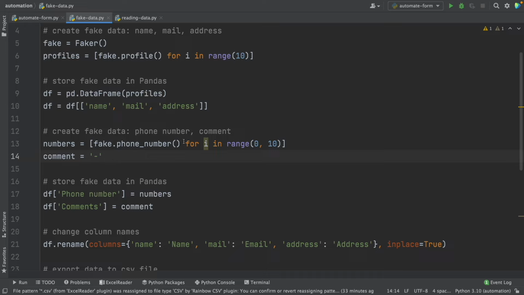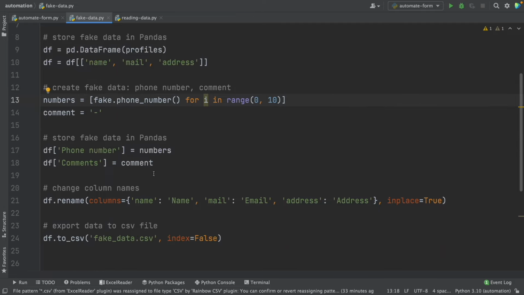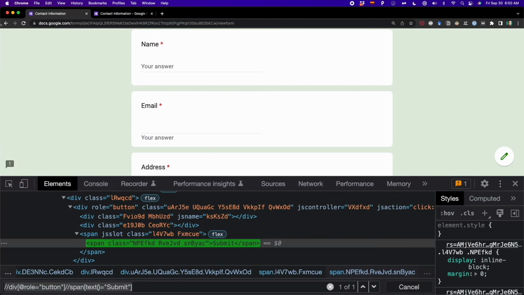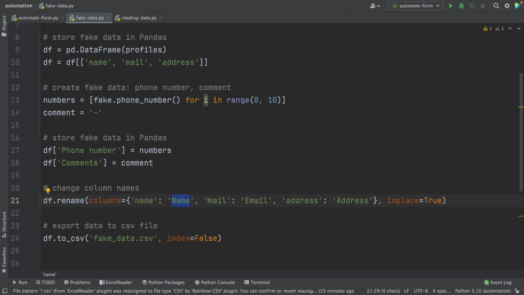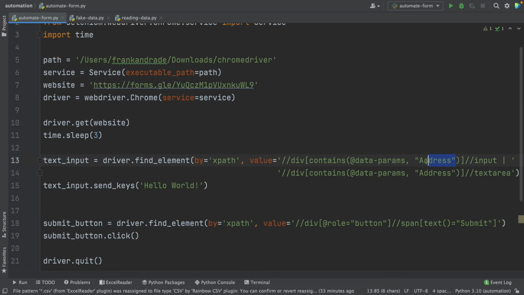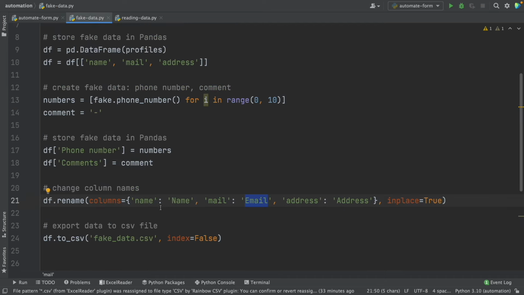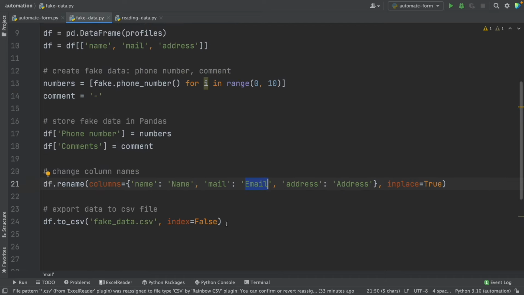You can introduce any text you want, but here I'm introducing just a hyphen. And for the phone number, to create this, I'm using the phone number method to create phone numbers that are not real. Then I put this data inside pandas, and then I rename the columns so these names match exactly the names that I have here in the form. As you can see, I'm using the same names, and I do this because later I'm going to use them inside this XPath. So that's the reason why I'm renaming these columns. And finally, I export all this data into a CSV file.